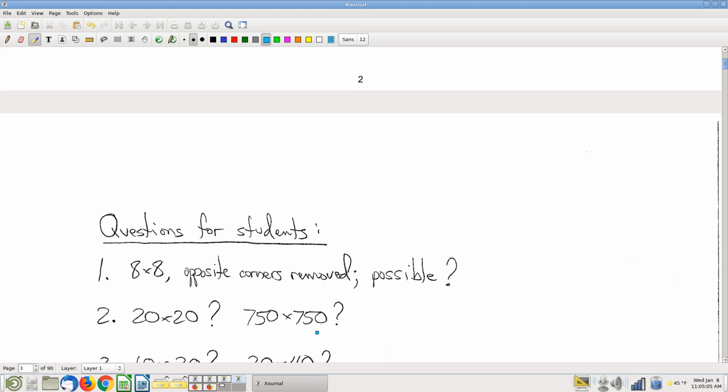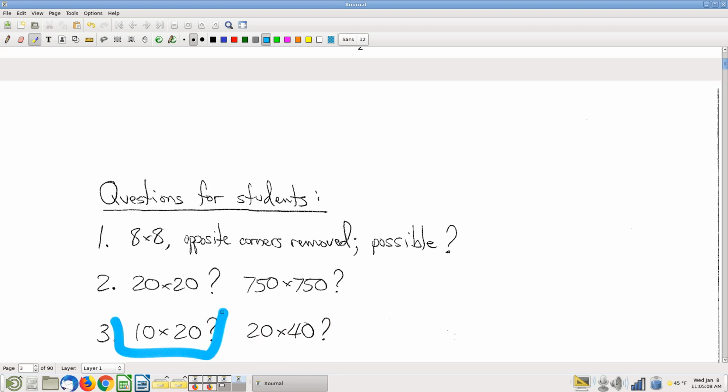Okay. Now here's something that's a little different. What if it's 10 by 20? That's not a square array anymore.